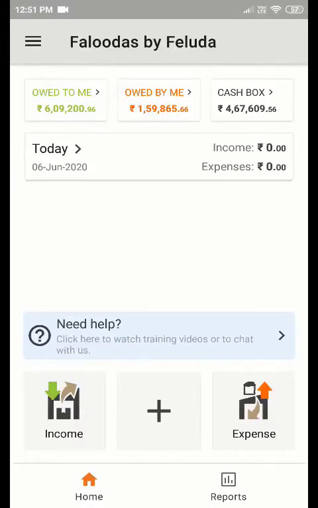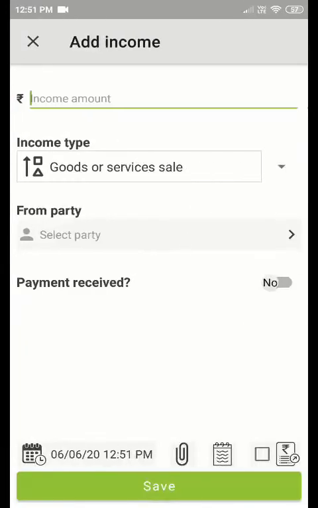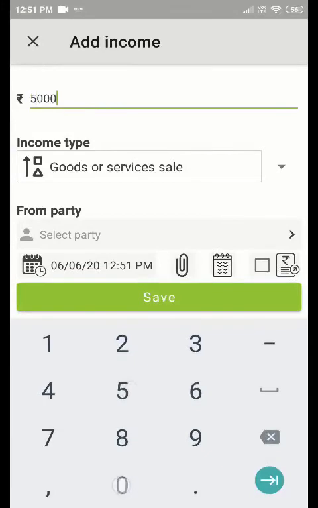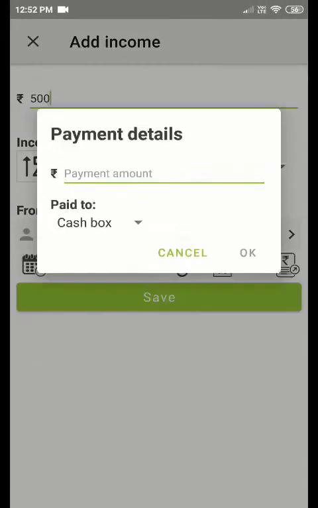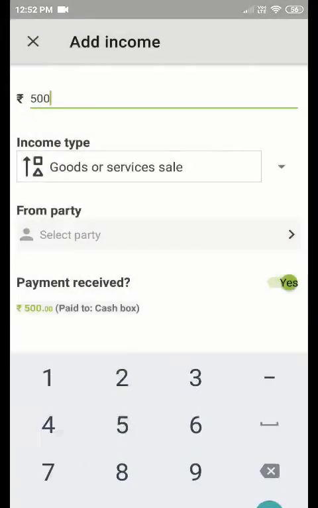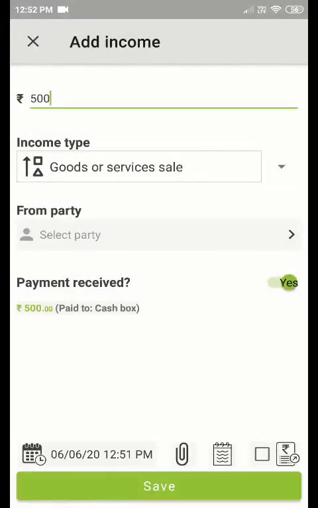Now, let us say that a customer walks up to the shop and purchases 500 rupees worth of goods and pays for it using cash. How do we record it using MeraBills? First, click on this income button, then enter the amount of the sale, which is 500 rupees, and indicate that the full payment has been made in cash and hit the save button. It's as simple as that.